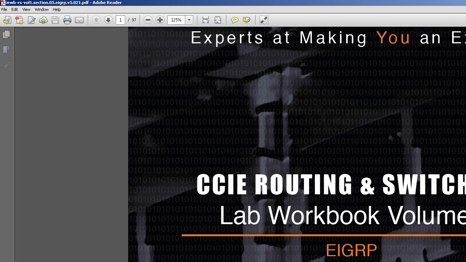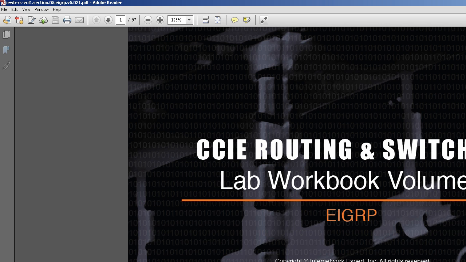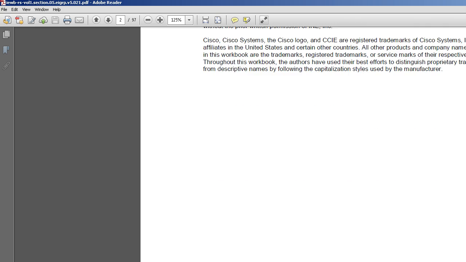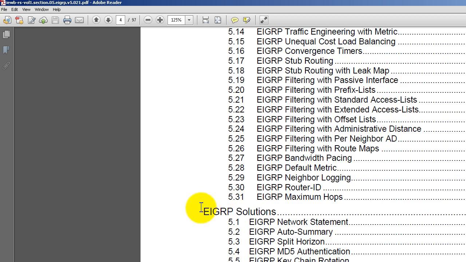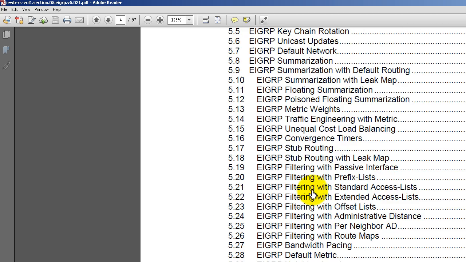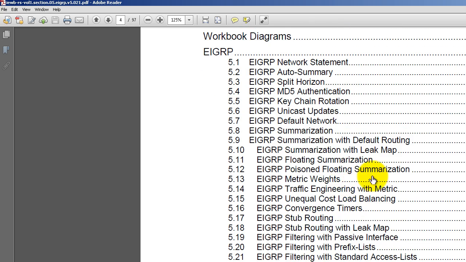Lab Volume 1 is a workbook of different technologies separated out. They have an OSPF section, they have an EIGRP section. This is the EIGRP section. The way it's broken out is these are different problems, so 5.1, 5.2, 5.3, all that good stuff. And then there are the solutions down here. Now, some people, when they first start off, like to cheat. They go, I'll just go straight to the solutions and do it that way. That's not a good way of doing things.